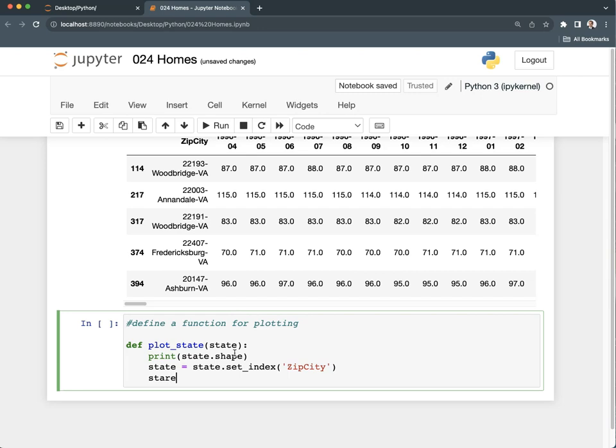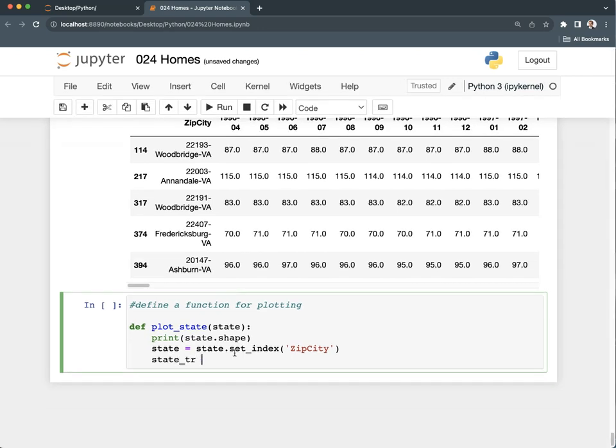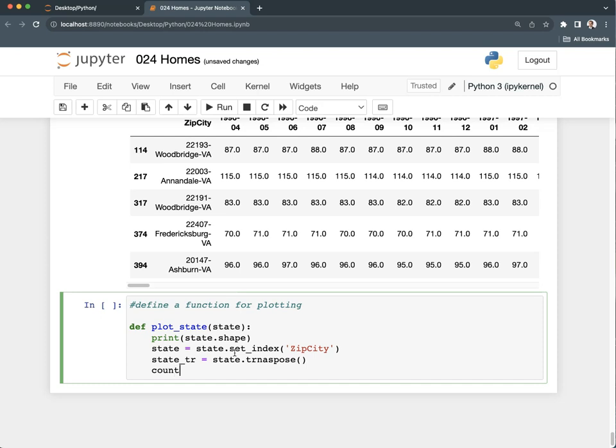I'm going to have a state variable, state_tr for transpose, where I'm going to take the state that I just created and call the transpose method on it. I'm going to have a county list, which is going to be the state transpose dot columns dot values dot to_list.